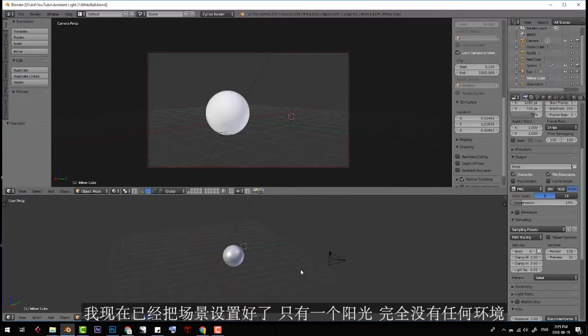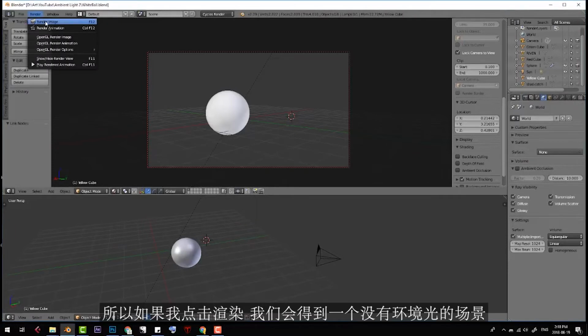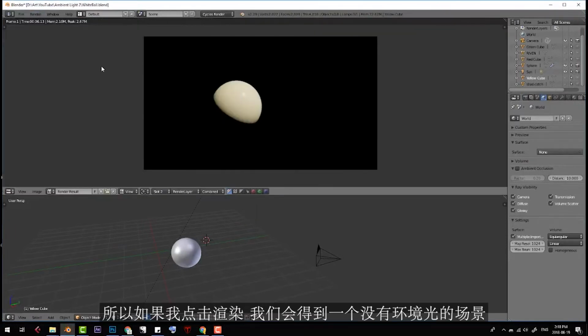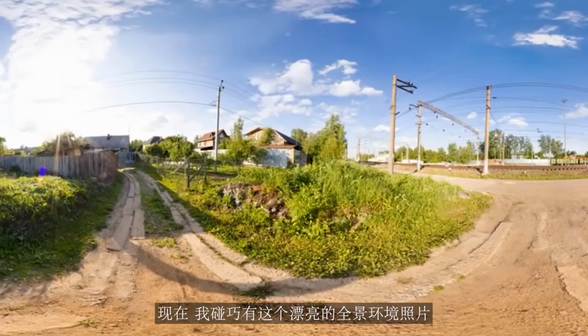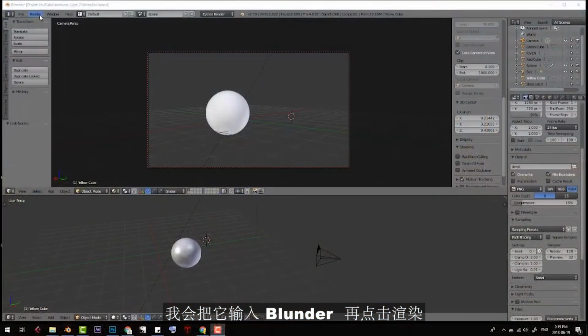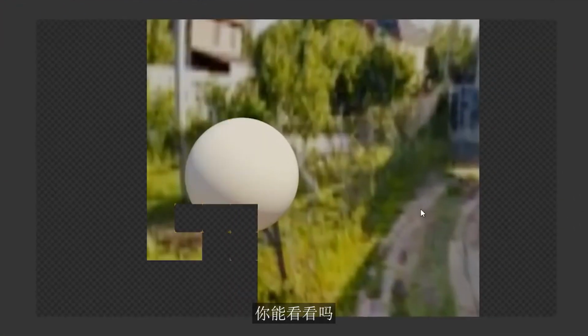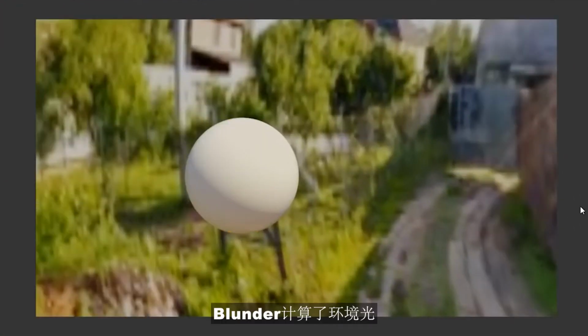I've got the scene set up right now with one sunlight and absolutely no environment. So if I hit render, we get a scene devoid of ambient light. Now, I happen to have this nifty panoramic environment photo. I'll feed that into Blender and hit render again. And would you look at that? Blender has calculated the ambient light.